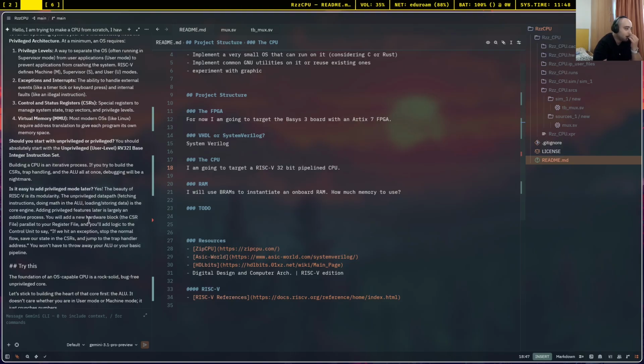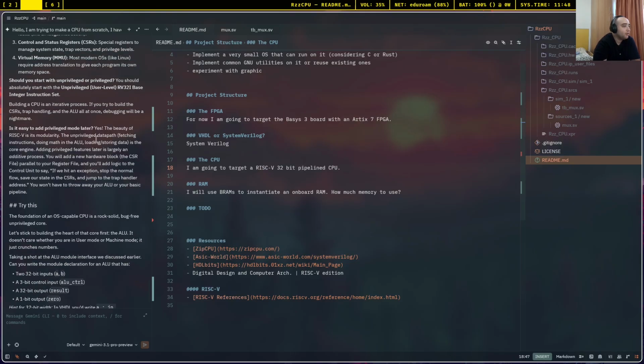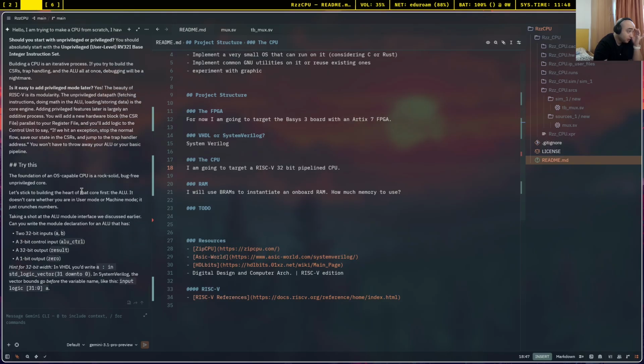Yes, the beauty of RISC-V is its modularity. The unprivileged data path, so fetching instructions, doing math in the ALU, loading and storing data, is the core engine. Adding privileged features later is largely an additive process. You will add a new hardware block, the CSR file, parallel to your register file, and then add logic to the control unit to say, if there is an exception, stop the normal flow, save our state in the CSR, and jump to the trap handler.